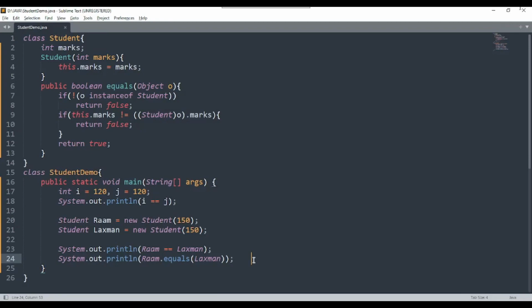I am repeating that equals is a method of the Object class. Object class is the superclass of every class, and I have overridden the equals method over here with one parameter. So we have checked two conditions in the equals method. One is not o instanceof Student, and the other is this.marks not equal to ((Student) o).marks, because o is a variable of the Object class, and we need to typecast it to the Student class because Object does not have the marks property. The Student class has the marks property.